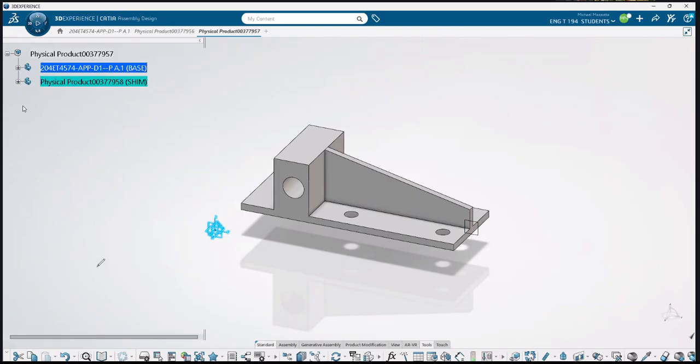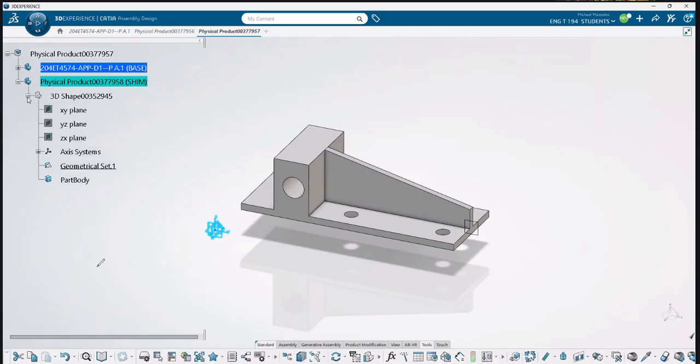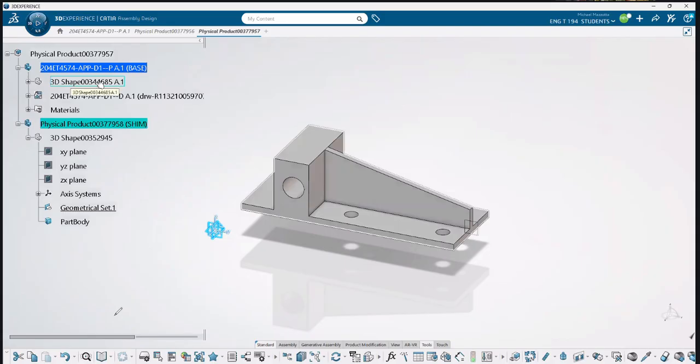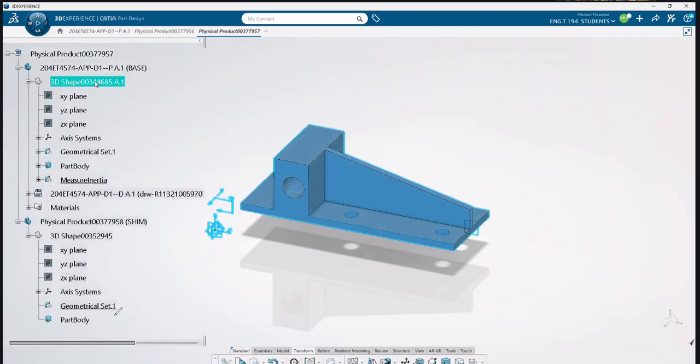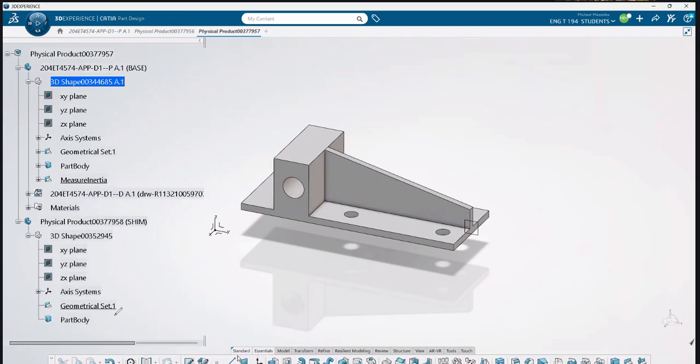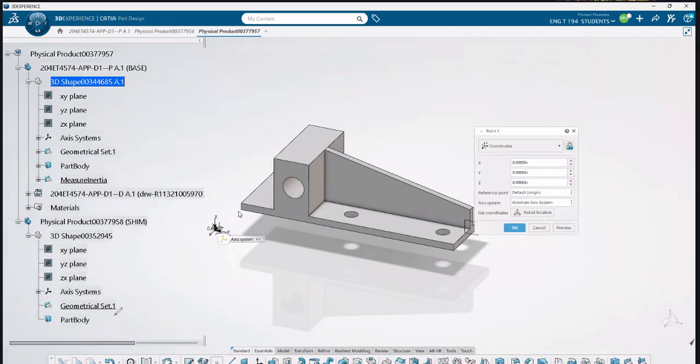I'm going to make the shim right here on the fly. So I'm going to open this. Right now I'm in this part, in the shim. I'm going to open the shim and make that active. Okay. And I'm going to go to essentials and create a point right here on that corner.